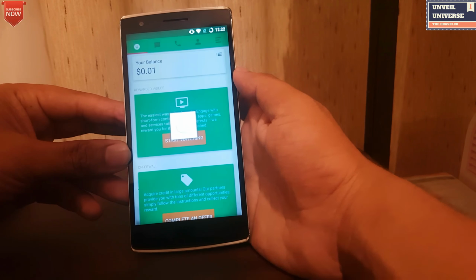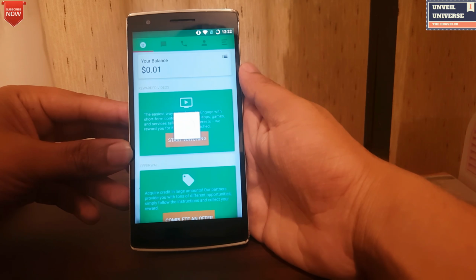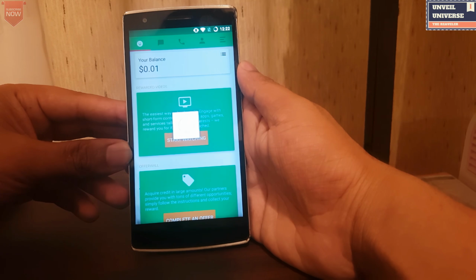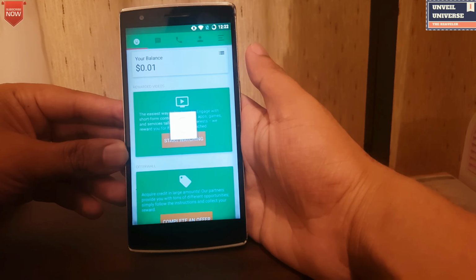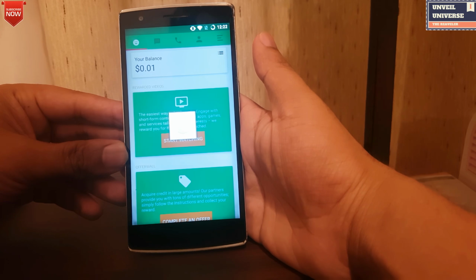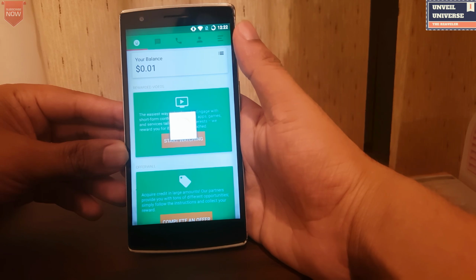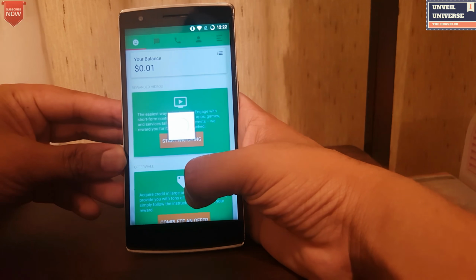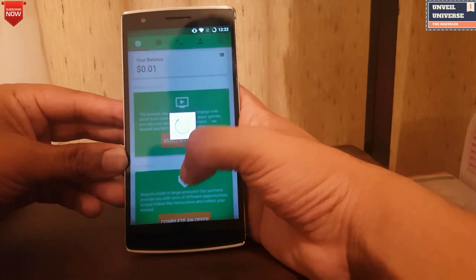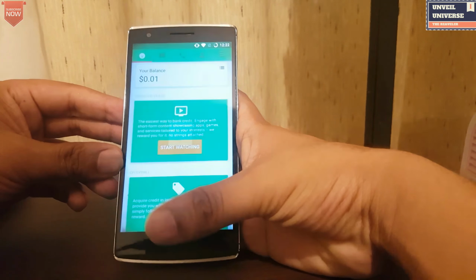Wait for some time, it will load ads. And you can call freely anywhere in the world. That's absolutely free, nothing to pay. You don't have to pay anything. You can just simply call. The ads will be showing up. They will be simple ads for 30 seconds, and you just have to watch them for 30 seconds.